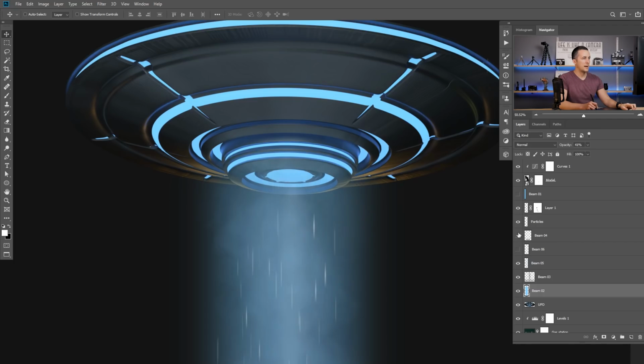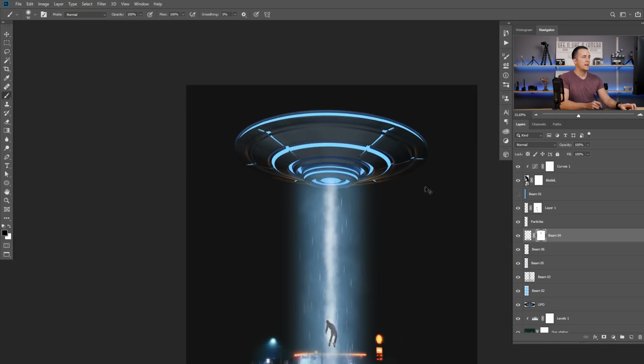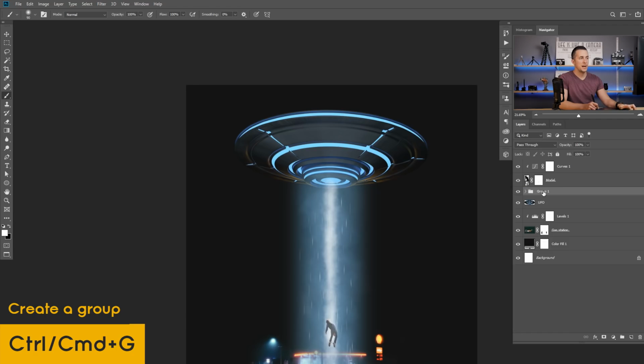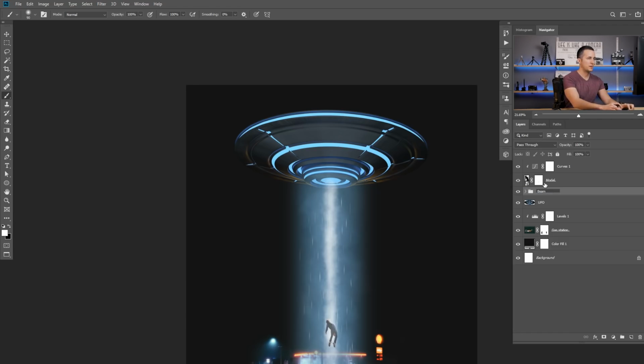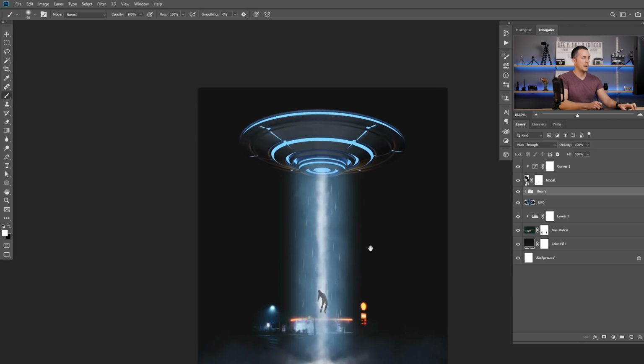Okay, it's not that, this one, number 4. So I will just create a layer mask and just clean this a little bit better. Then let's go to UFO. Actually, I can group all the beams, select everything, press Ctrl or Command G, and just name it beams. Okay, and that's it. I have it like that.